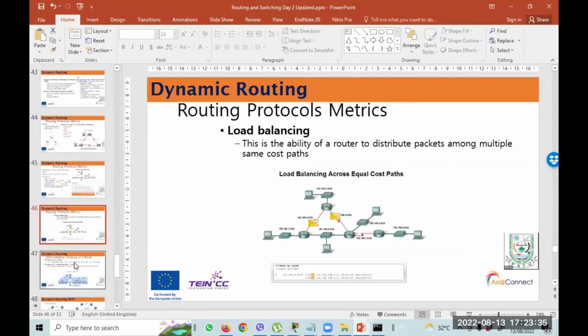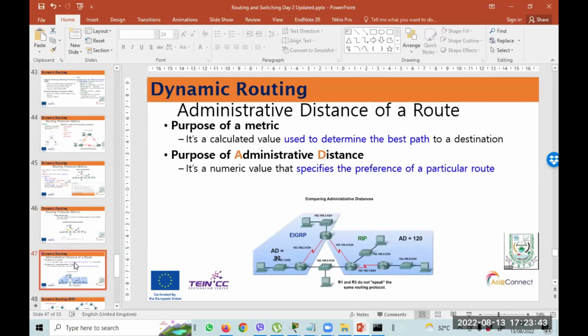And load balancing is also another issue. This is the ability of a router to distribute packets among multiple same-cost paths. If you have multiple same-cost paths, then this is used. The purpose of administrative distance and the metric is to calculate and determine the best path.